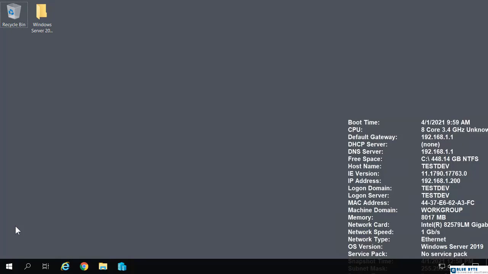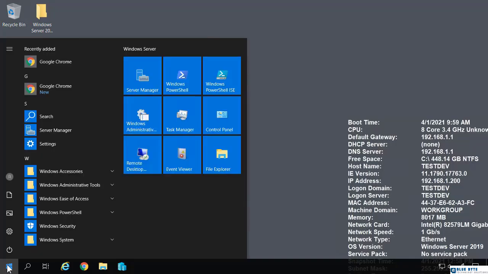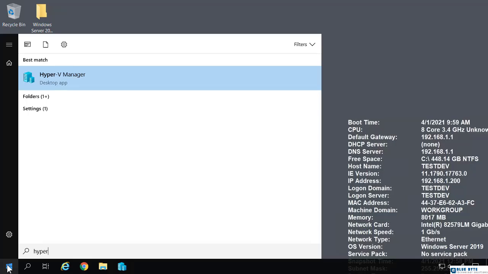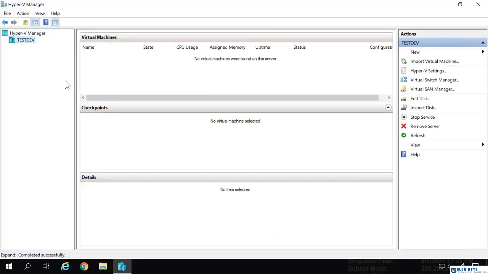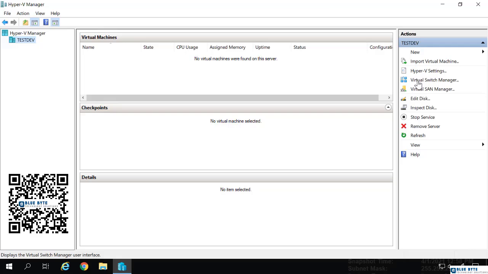I will use Hyper-V to create my virtual machine, and that's what I will install Windows Server 2019 on. I'm going to click on Start, and I'm just going to type Hyper, and you'll see Hyper-V Manager is in the list. The first thing I'm going to do is create a new virtual switch.